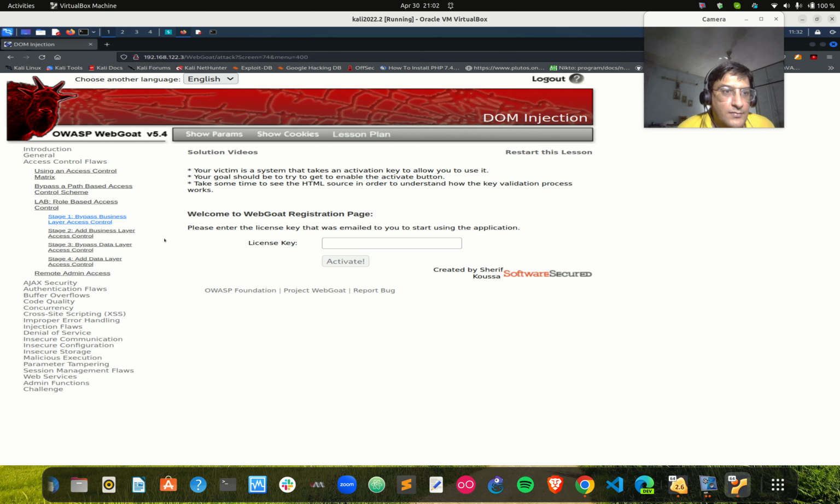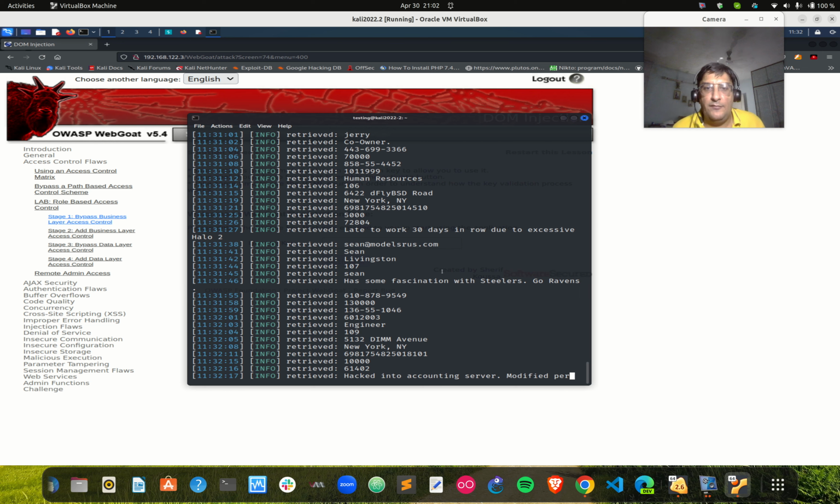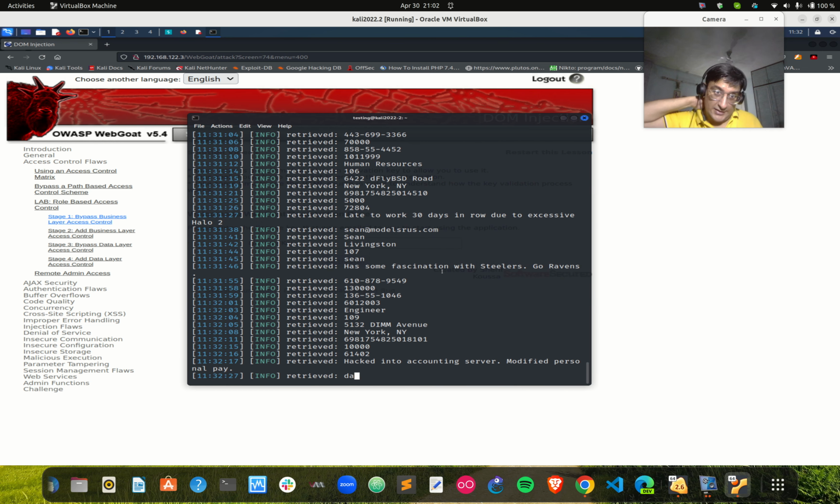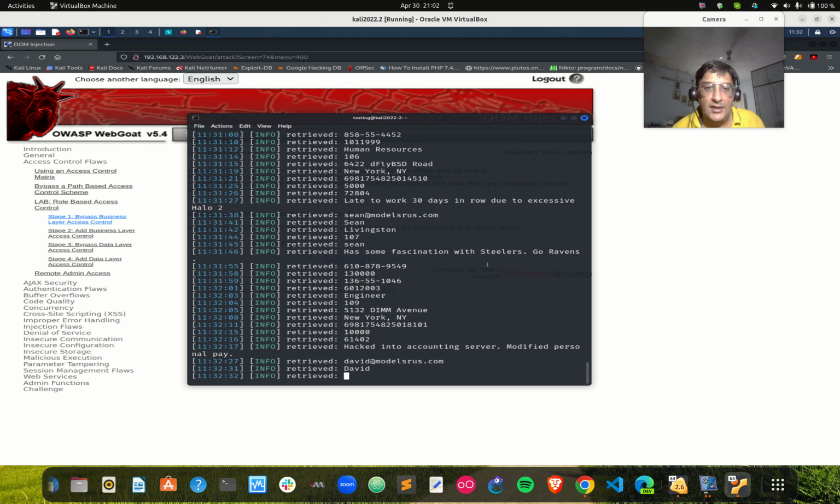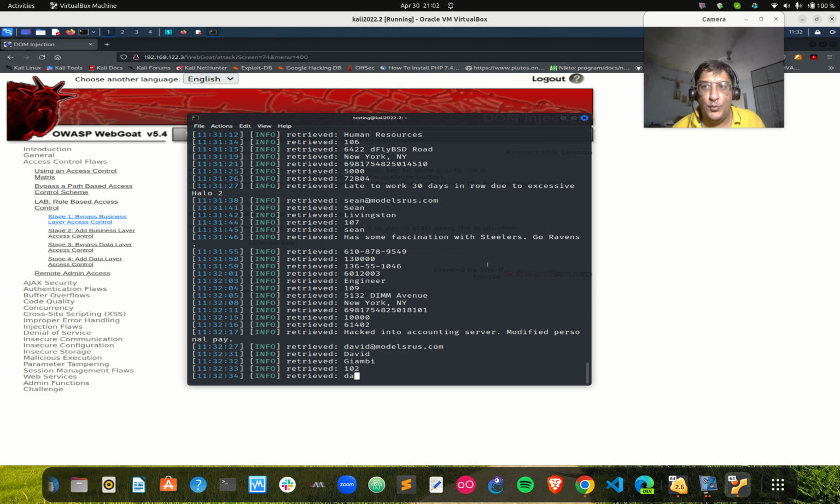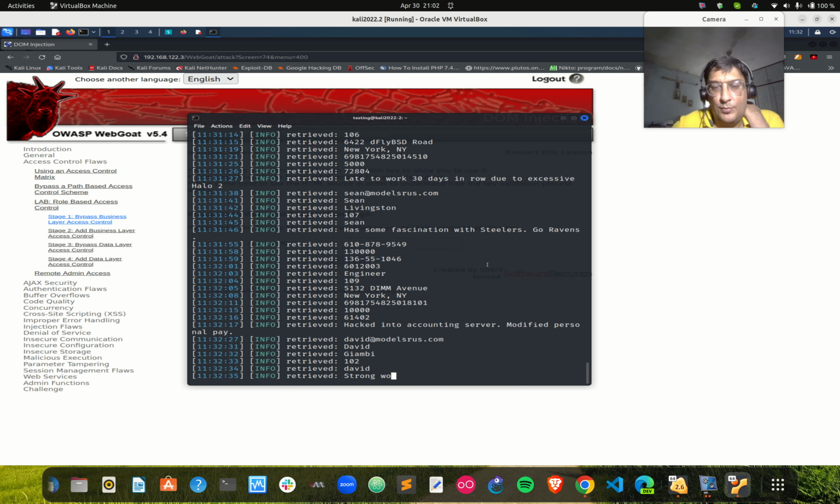And this application is WebGoat, and we are almost at the end of this SQL map hack. We are just a few seconds away from getting all the information in the table. So let's see.